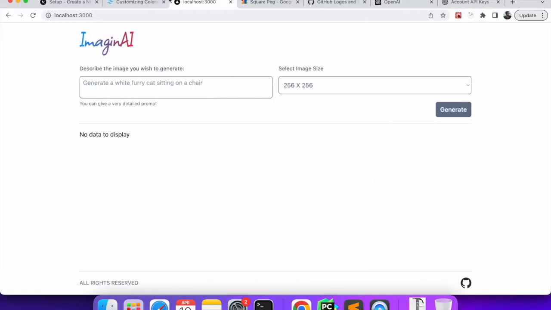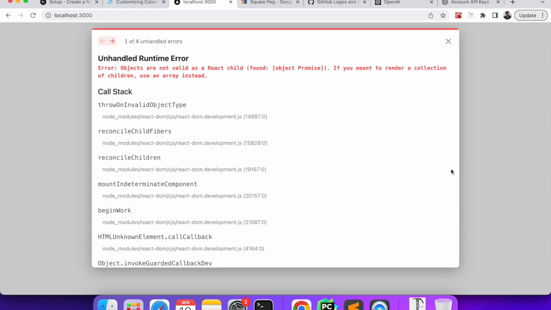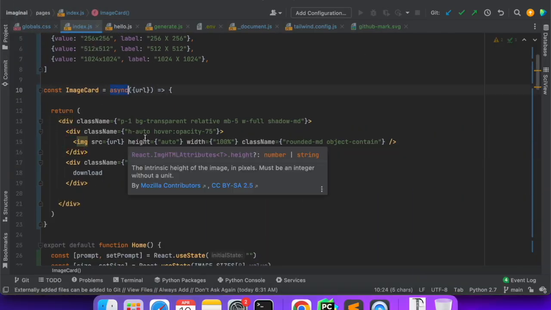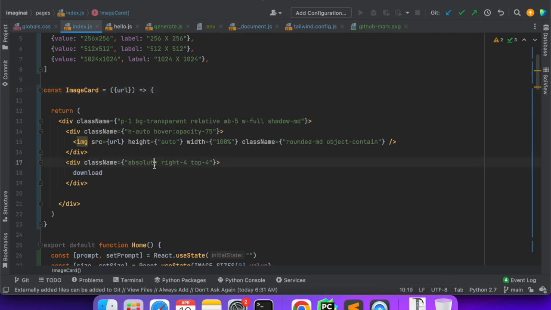Okay, so let's generate a paper boat on a computer table. Let's see what we get. Okay, so got some error. Okay, so I got the issue. I mistakenly put async here in the component. We will not put async in the component. For download, I'll be creating another function that will be asynchronous. So it's okay. It's fixed.